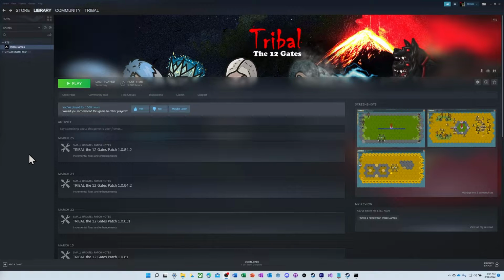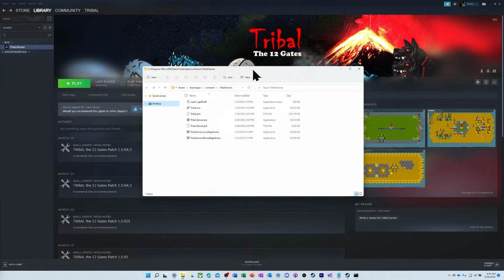On the PC version, you can get to the executable files right from your Steam client. From the Steam library page, hover over the Tribal.Games entry and right-click. From here, we can go to Manage, then Browse Local Files. You can see it opens up a file dialog to the Tribal directory in your Steam installation folder. Here we can see the actual executables for both the Tribal client and the tribal server.